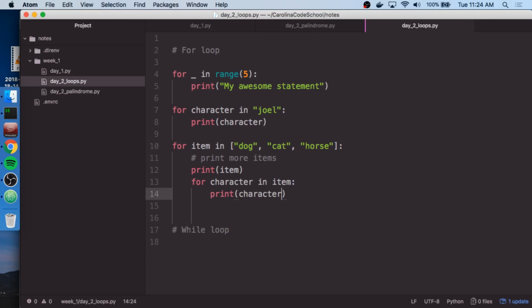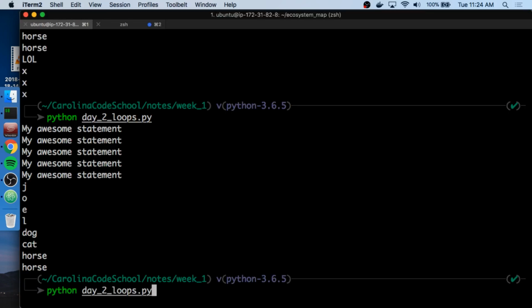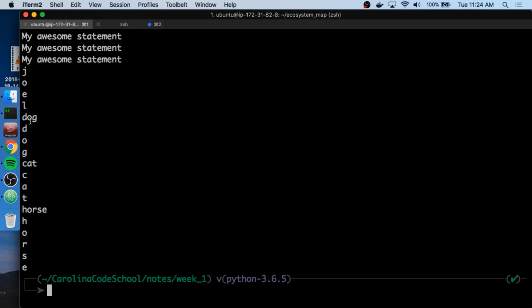So this is going to be a nested loop. So you can put loops inside of loops. It's like Inception. Every time you go down, it does a little bit more work. So when we print this out, we're going to see dog, D-O-G, cat, C-A-T, horse, H-O-R-S-E.